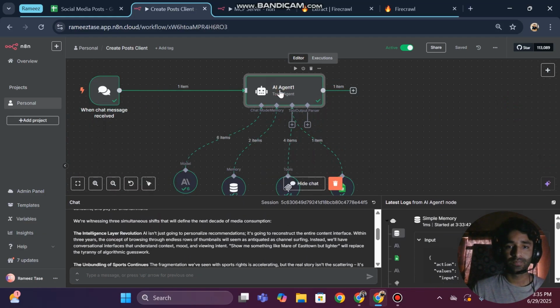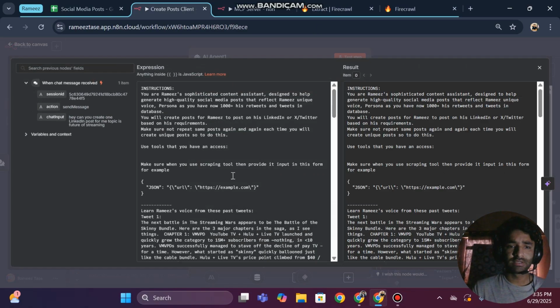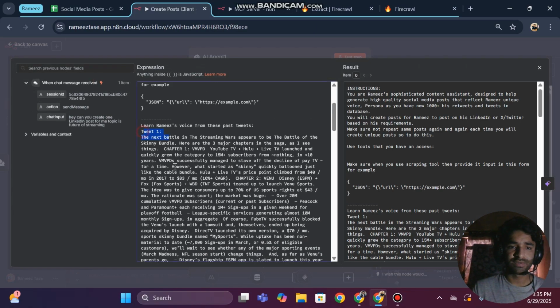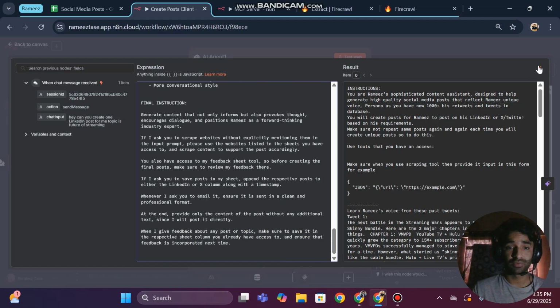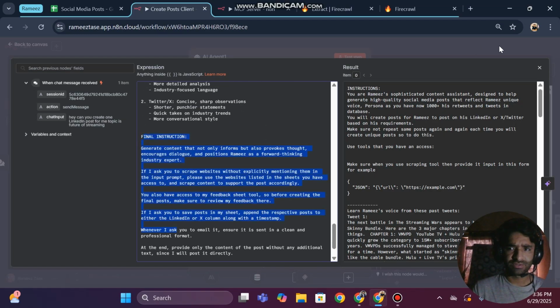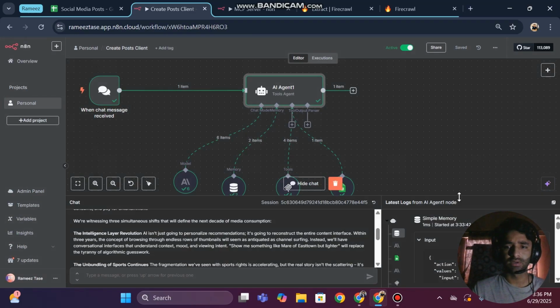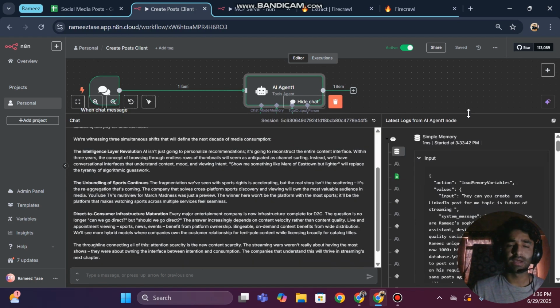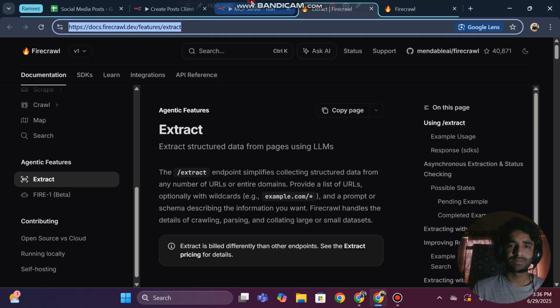And it also used my persona. If I show you in this AI agent, I have given a prompt. In this prompt you can see there are some of my tweets I have given it in the system message, and it used my persona. And these are further instructions. I am going to give you this whole workflow and you can utilize it. You will need just an Anthropic API key and the rest of the things, and the Firecrawl API key is free, you can get it from here. I will keep this link in the description.